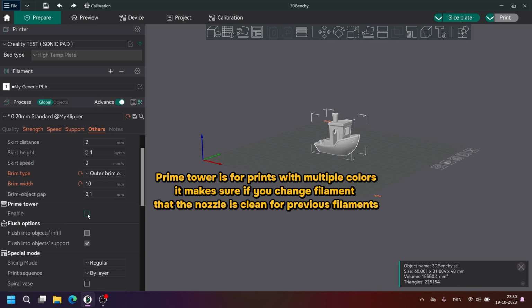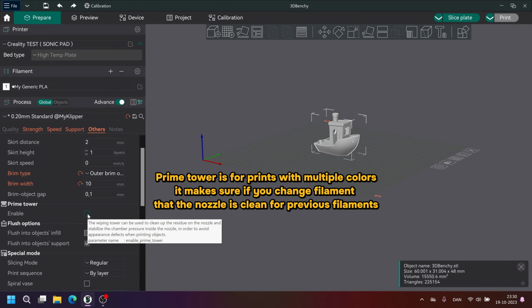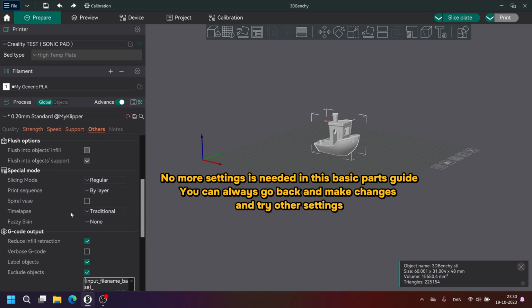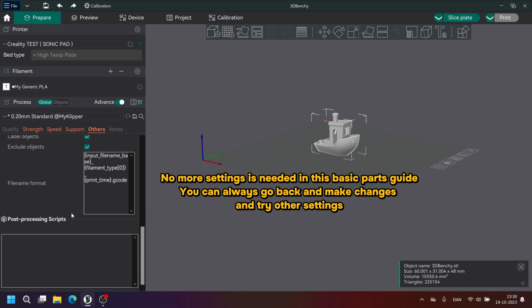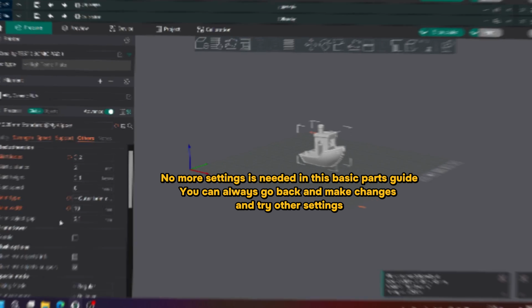Prime Tower is for prints with multiple colors. It makes sure that if you change filament, the nozzle is clean of previous filaments. No more settings are needed in this basic guide. You can always go back and make changes and try other settings.